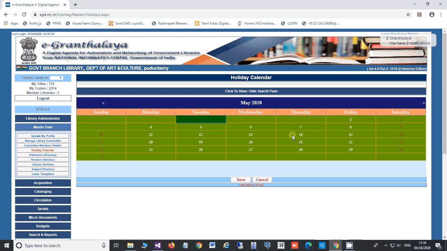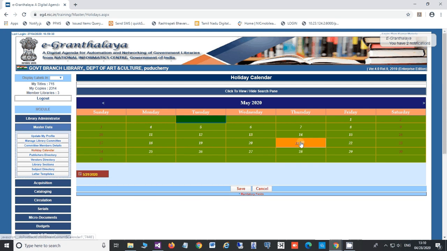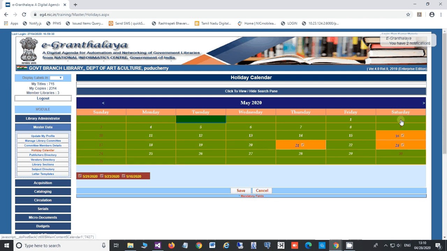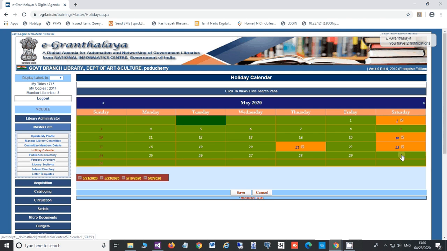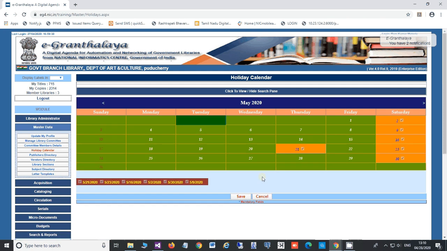So here I will take an example: in the month of May, I will select 21st May, and I will select all Saturdays and Sundays as holidays according to your region or the type of organization, whether central government, state government or any other organization.